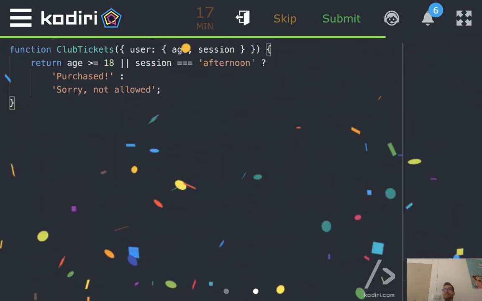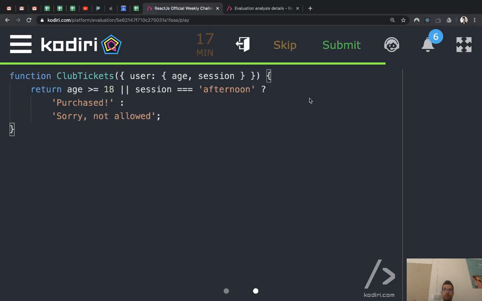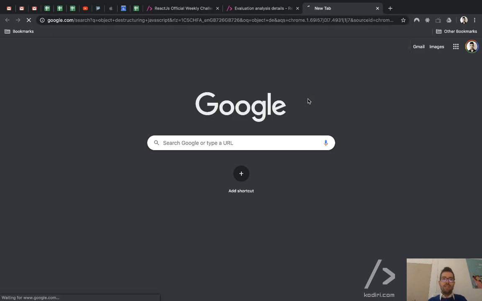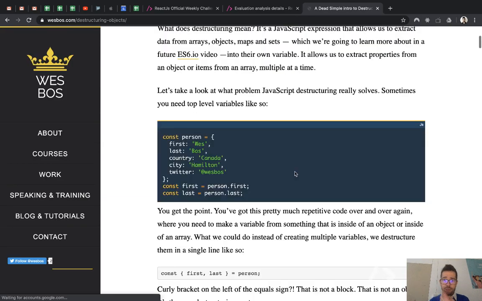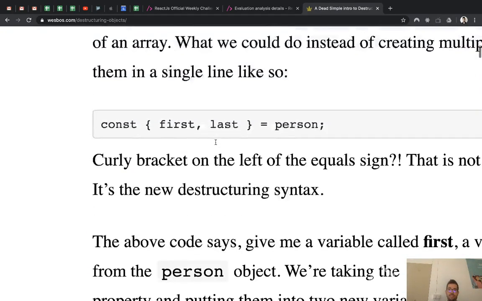You can see it still works. I would like to read more about that. Yep. How can I do that? Yeah. So you can go to Google and search object destructuring JavaScript, and you'll find many articles, a simple intro to object destructuring. I think that article is quite nice.